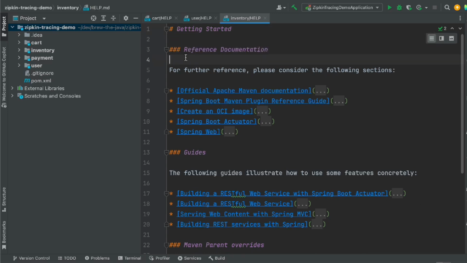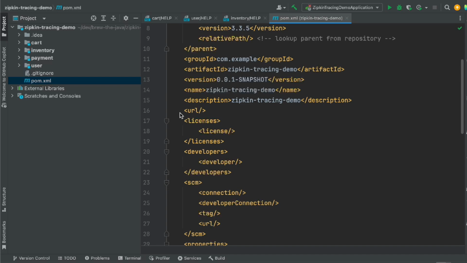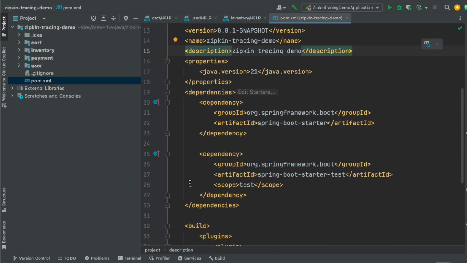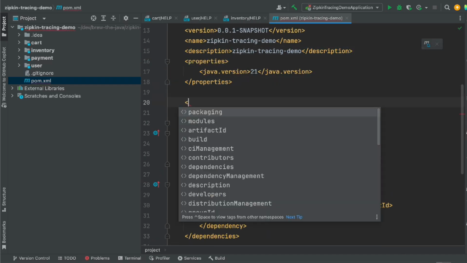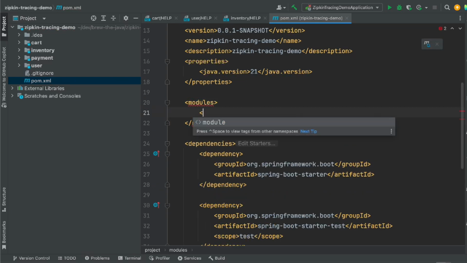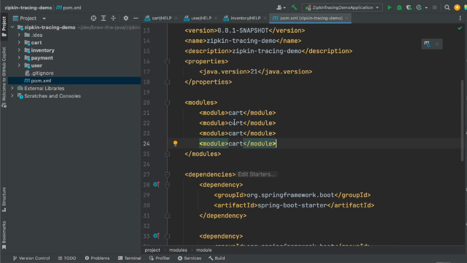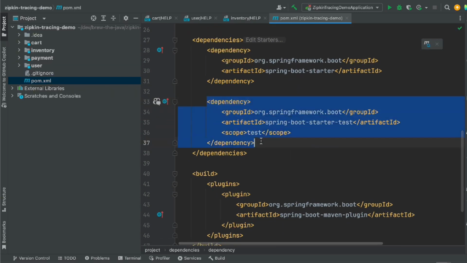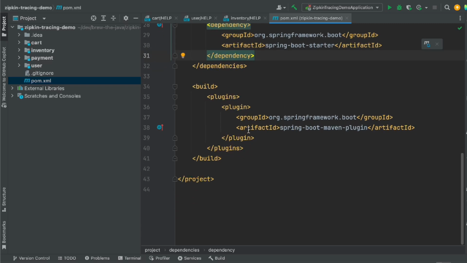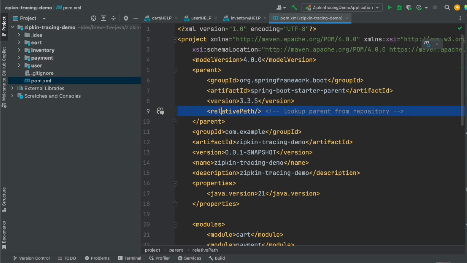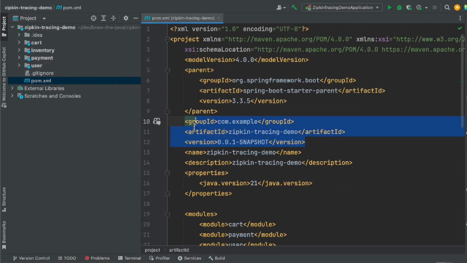First, we need to add new modules to the pom.xml file. I will clean up unnecessary lines and add the modules block here. In this block, we need to list all our modules. And since we're not planning to write tests, I removed this section. Now let's set up our root project as a parent for all internal modules. To do that, we need to add the same group ID, artifact ID, and version to each internal pom.xml file.